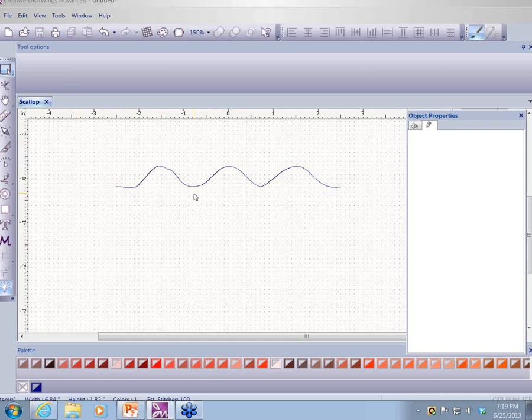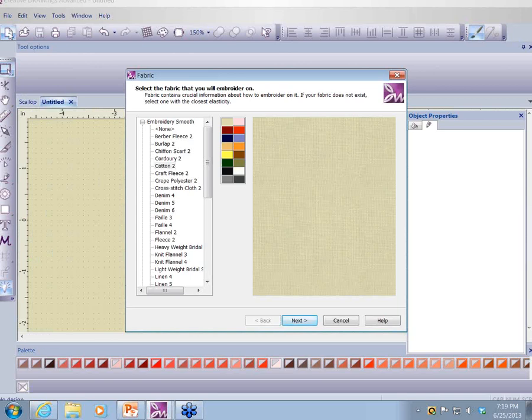So now we're going to create the cover. I want to create a new file. I don't really want to use this right now. I'm going to leave it where it's at, and I'm going to go on my standard toolbar and click on New. This will open another workspace, and you can see right next to Scallop it says Untitled because I haven't named it anything yet.